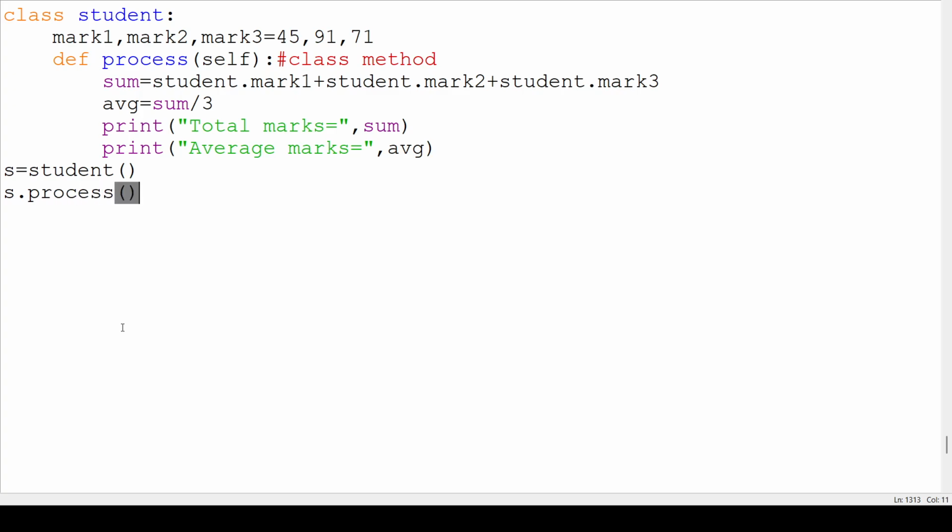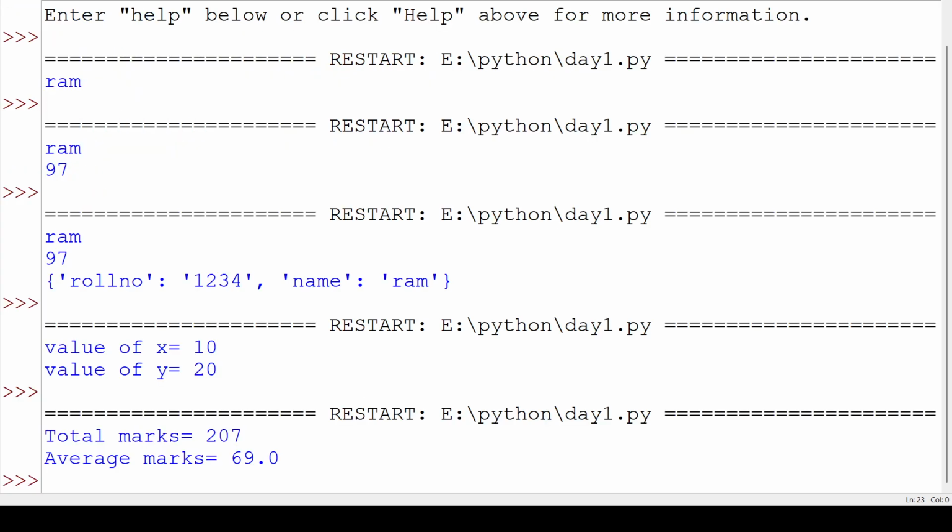That's it. Control plus S and F5. Let's move back to the output. See, now you can see total marks is 207 and average is 69.0. Okay. In this case, we created a class and defined class variables inside it, and then a class method.